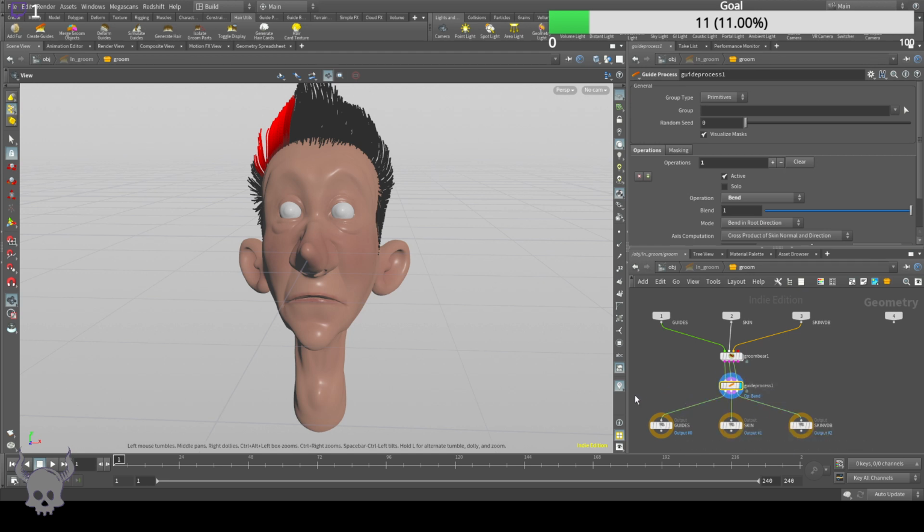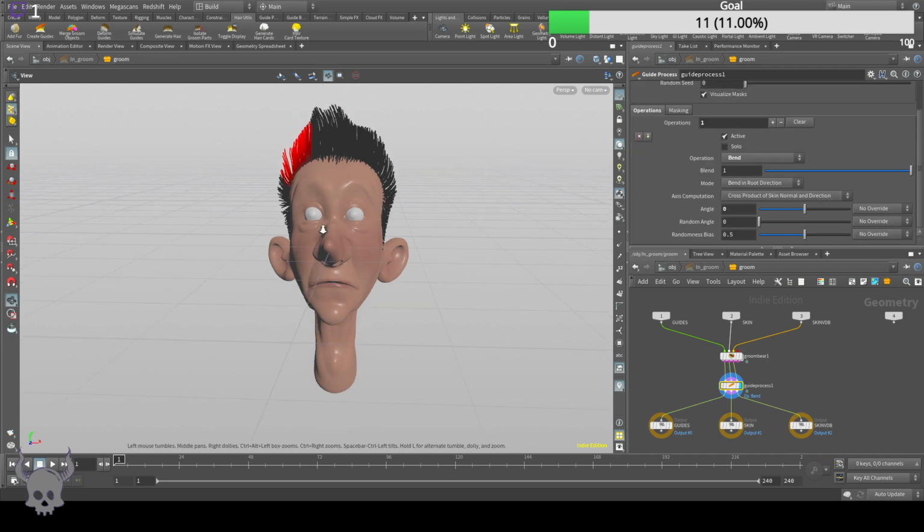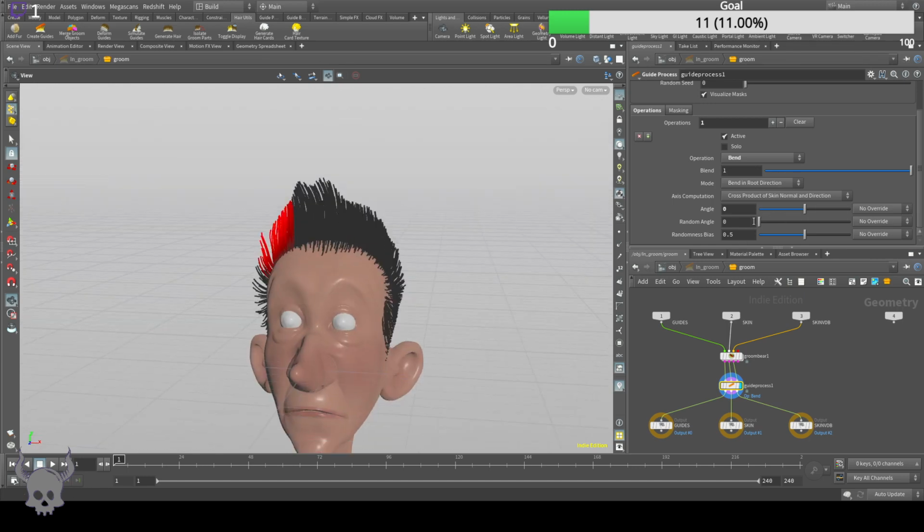Some of the things that you just cannot dodge, by the way. So you see the bend. Let's try to keep what we had before and just add a little bit of randomization. See what it's doing, right?